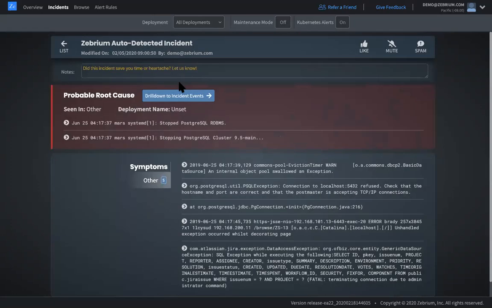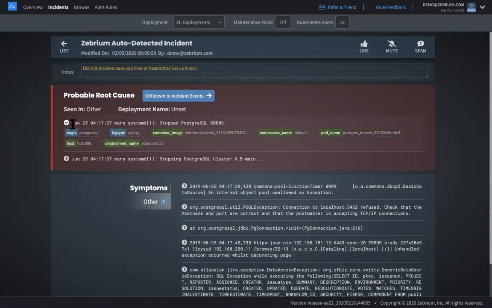So I click on it, and now I'm taken to the bundle of what makes up the incident. There are two parts. There's the probable root cause, where we see two events. I can expand here, and you can see this comes from a syslog log stream in a particular PSQL container image, and it's saying, Postgres stopped.